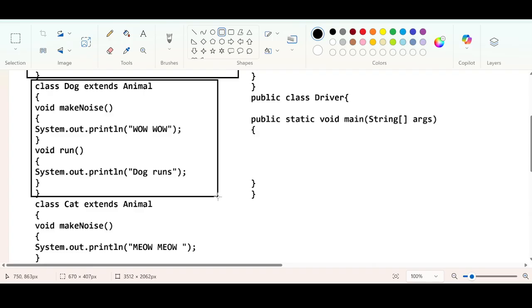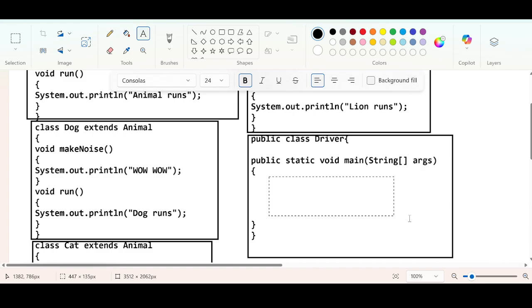So the moment I start creating the object, like Animal obj equal to new Dog, or whatever, new Dog or Cat.